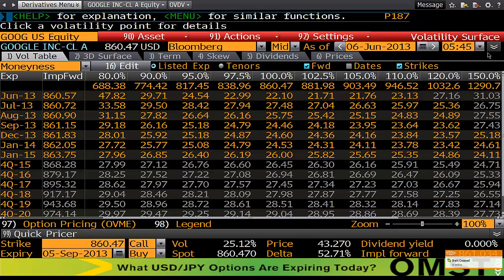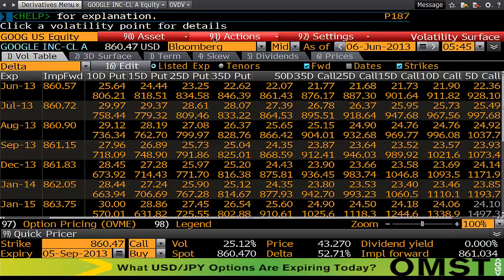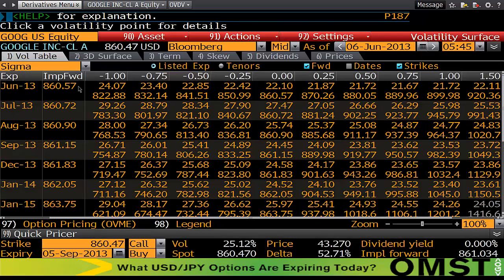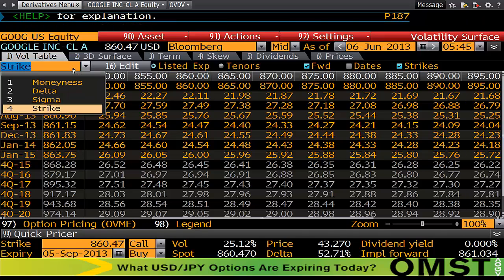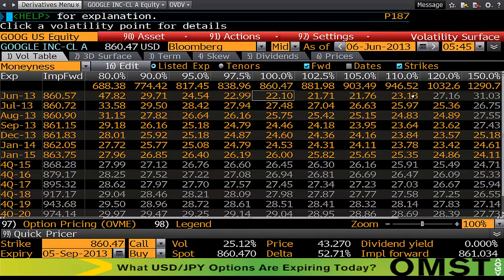I was last looking at Google US equity, and what you'll see here is this brings up the vol table, and you can sort by moneyness, delta, sigma, or more likely strike. Looking at strike now allows me to see options that are in the money or out of the money. I find it easier to look at moneyness.